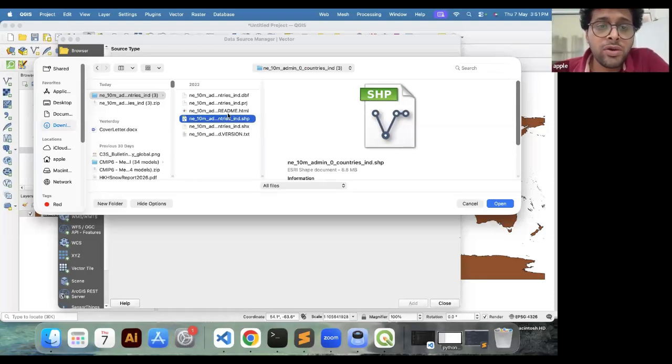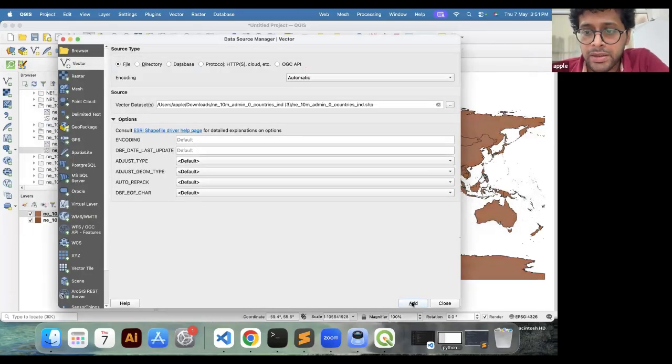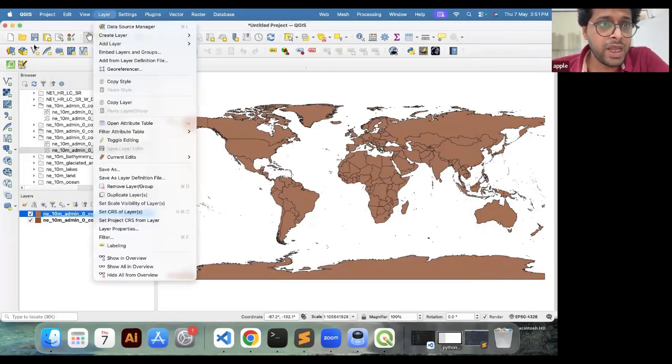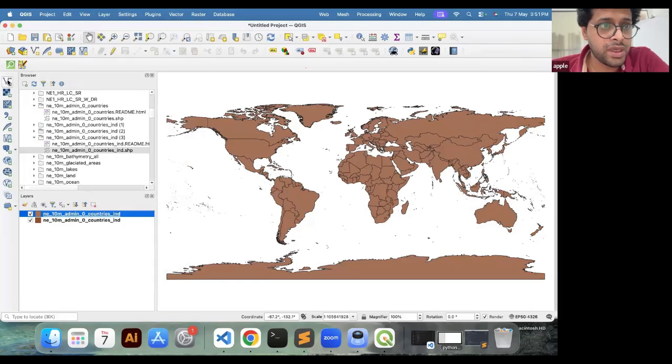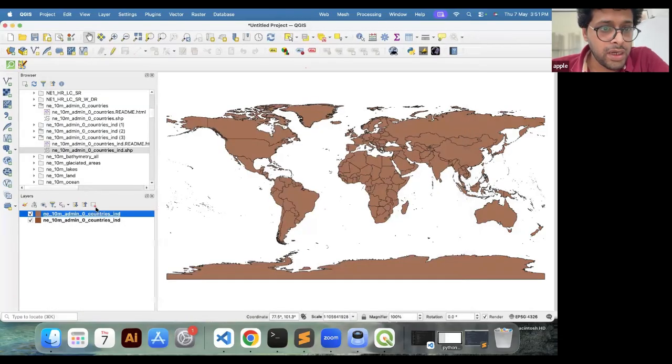So we'll go ahead and click on that, open, and add that. It's pretty much the same file that we had earlier opened, so I'll just delete it. But I just wanted to show you the official way of doing that. You can either use the Layer menu or this button, it's the same thing, Add Vector Layer. And we go here, Vector Dataset, it's the same thing. And I'll delete that.